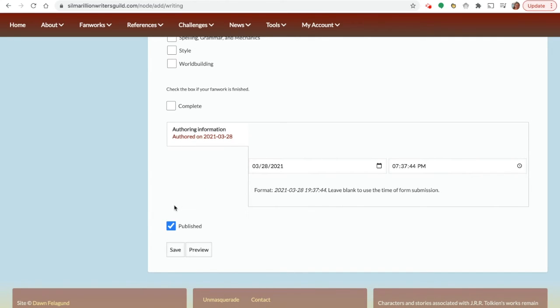Final piece to call attention to is this published checkmark here, which is automatically selected. If you wanted to just save your fan work as a draft so that it's not publicly visible yet, if, say, you want to add all of your chapters at one time and drop them onto the archive all at once, you would simply uncheck this. You would save it as a draft that's visible only to you and the moderators. I'm going to leave it published for now. So I'm going to click Save.